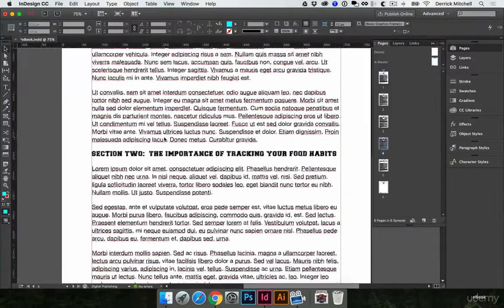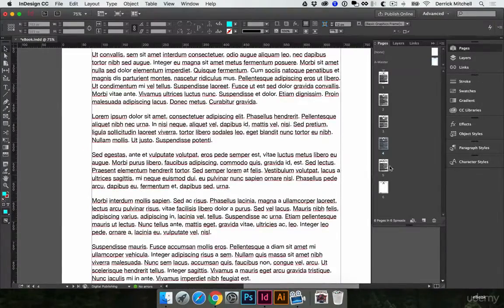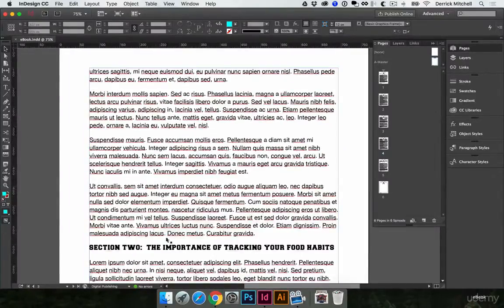So now it'll take the rest of that text that was overset, and it'll flow through until it has enough pages. So now I currently have 6 pages in my document. Now's a good time to hit Command S to save, and let's finish applying those title tags to my other sections.